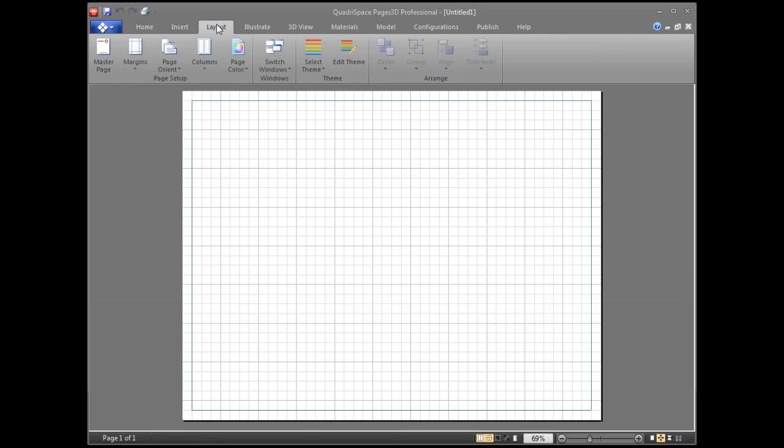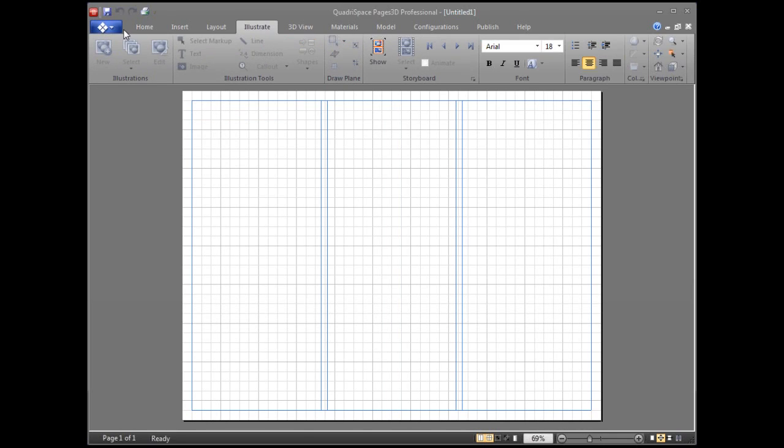Layout, setting up the page of the documents, columns, margins. If we want 2 columns, we'll just go with that. Let's actually go with 3 columns. To illustrate, once we have 3D imported into this document, we'll be able to use this to capture 3D views and to add ballooning and markups to those. And then the storyboard allows us to organize multiple illustrations into a series for animation reasons or for just organizational reasons.